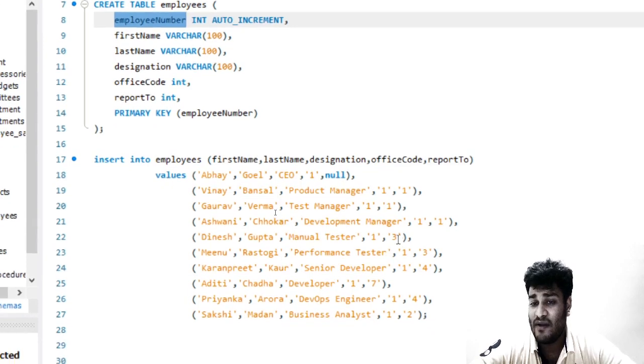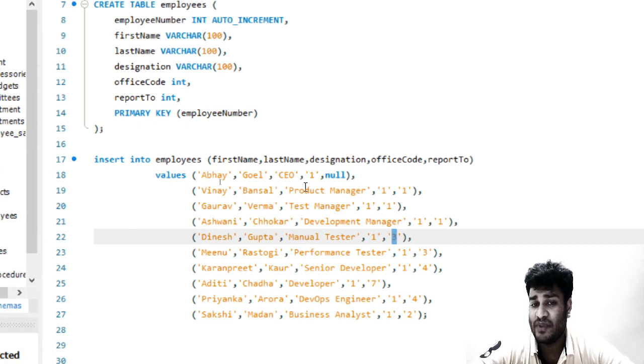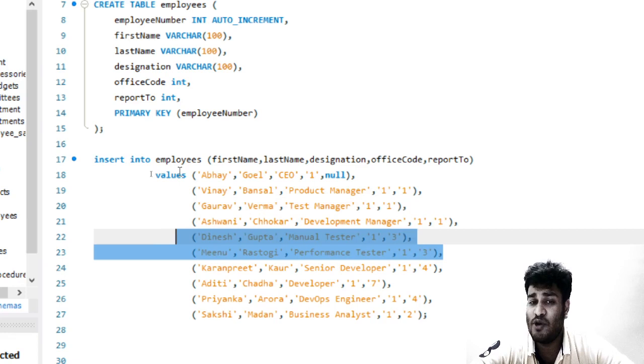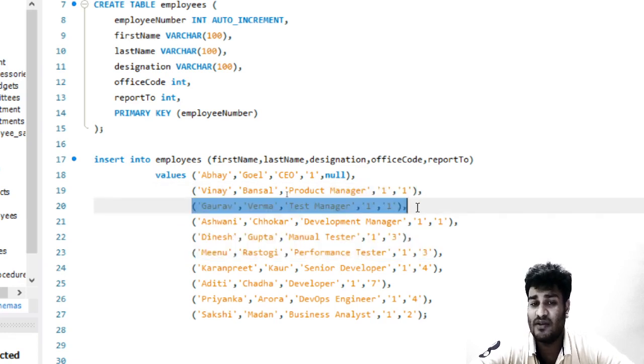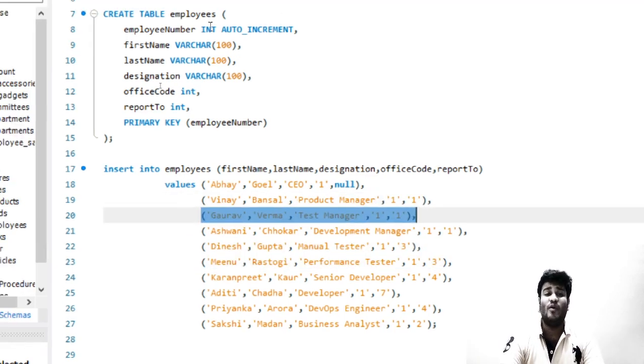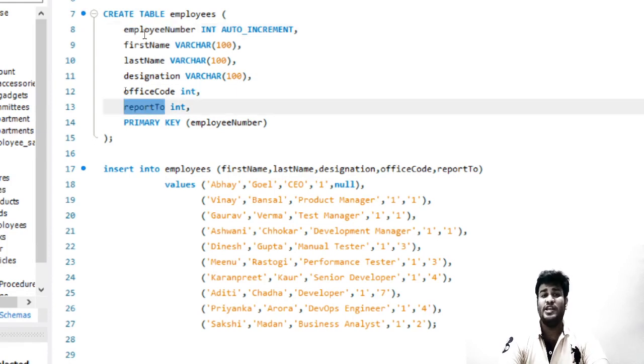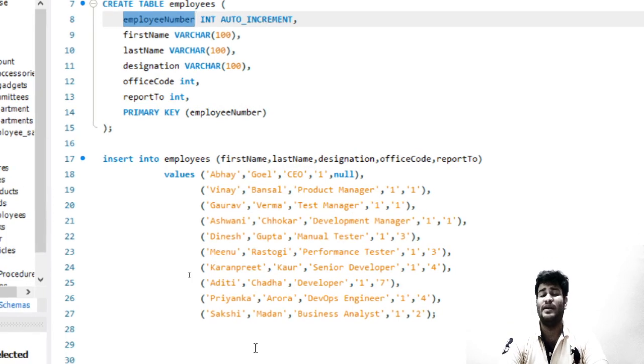So again, when we say report to over here is 3, it is equal to 3, which means that it is of employee number Gaurav. Employee Gaurav, right? So Gaurav manages Dinesh. Similarly, Meenu is managed by Gaurav because they have report to 3, and report to 3 is equal to employee number 3 which is Gaurav. So the matching criteria over here becomes employee number and report to. So these two columns should be matched while we build up an inner query.